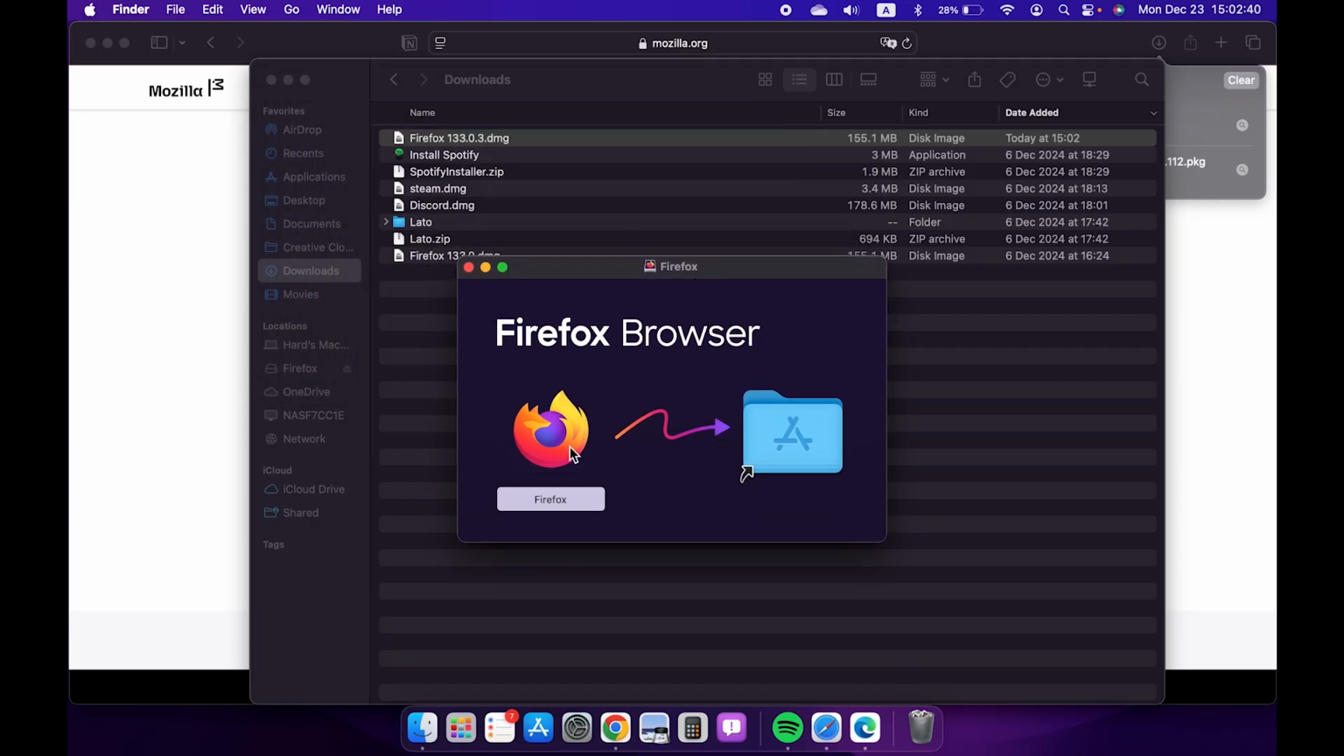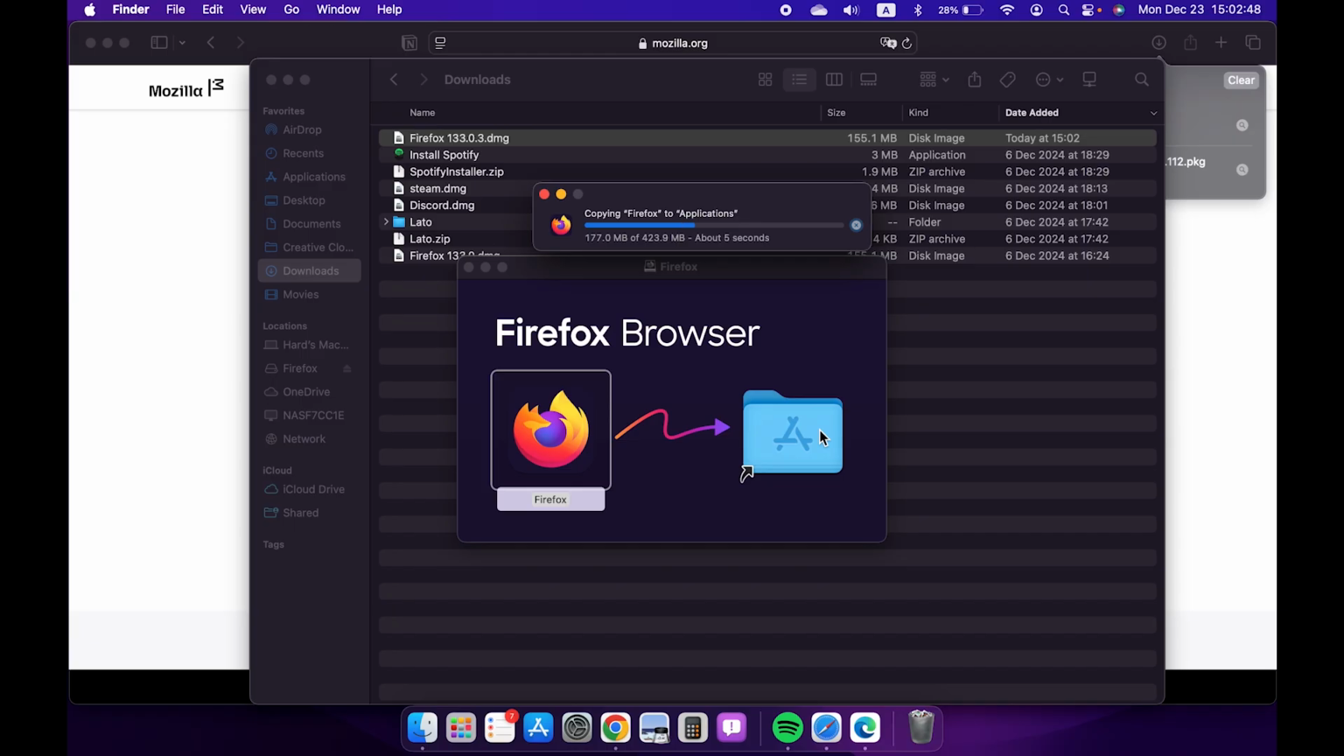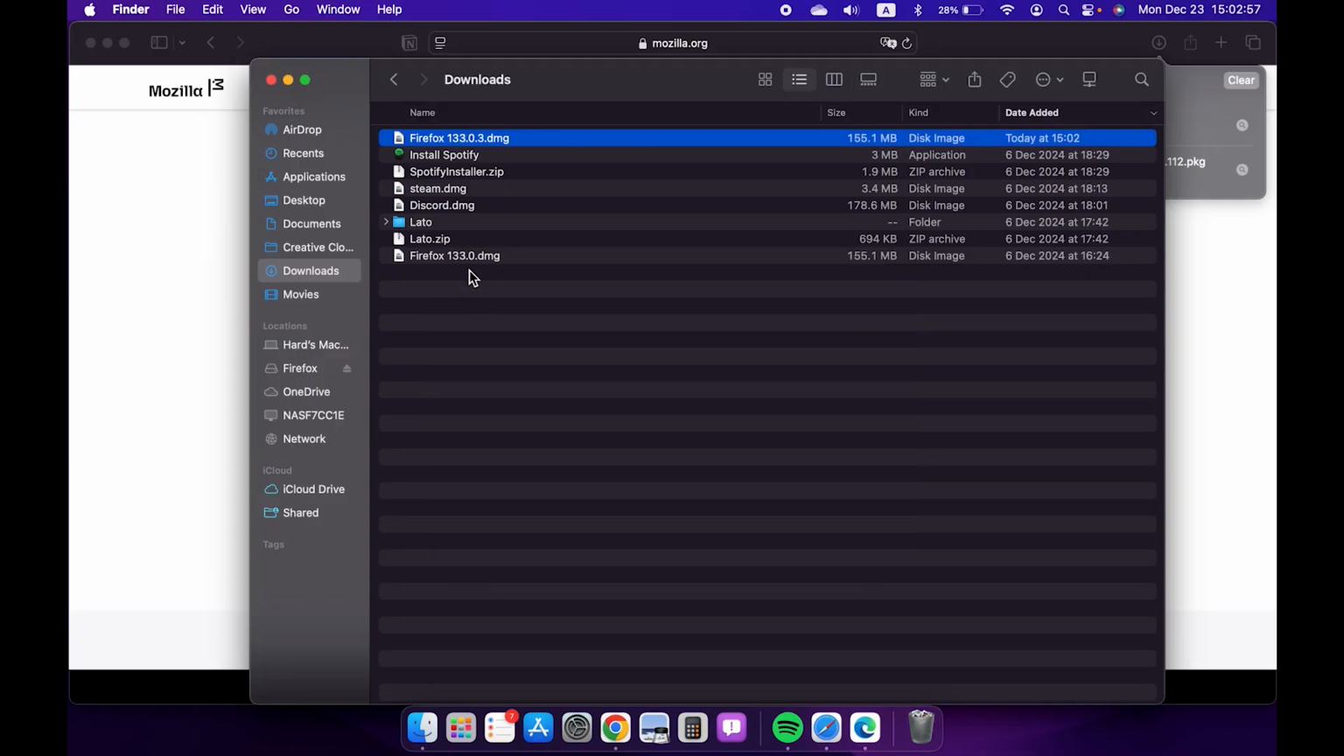And now the installation process is pretty easy. Just drag the Firefox into the applications folder and it will be done after this bar comes to an end. And now you can close it.